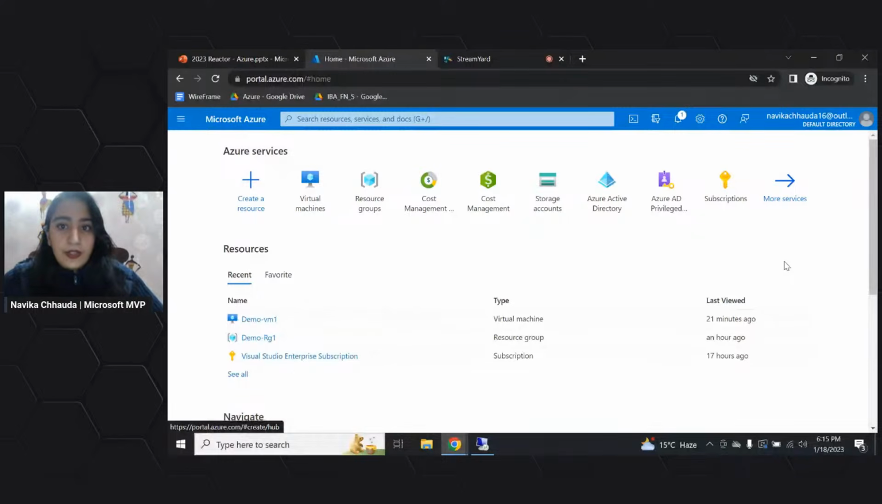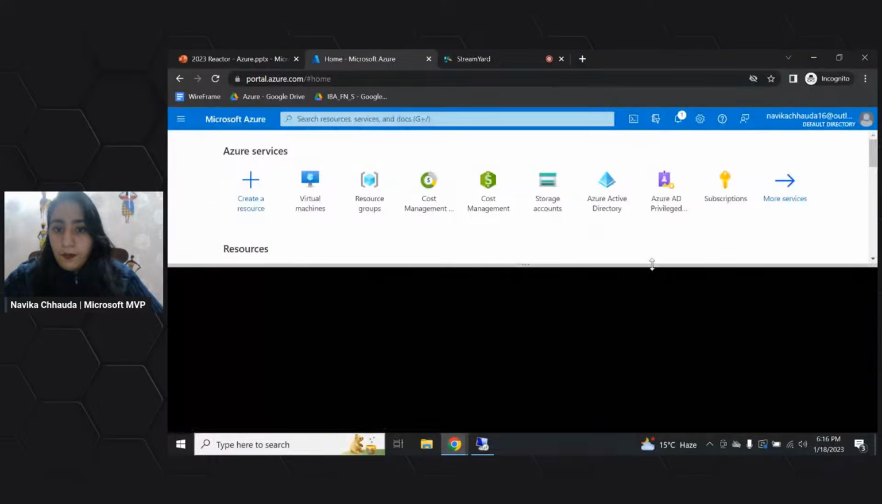I am doing that through the portal today, because that's going to be a little bit easier to understand. So I'm sure you must be aware about all these things. So this is your Cloud Shell. When you open this, you have these two options of Bash and PowerShell.